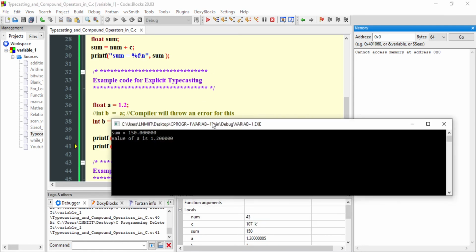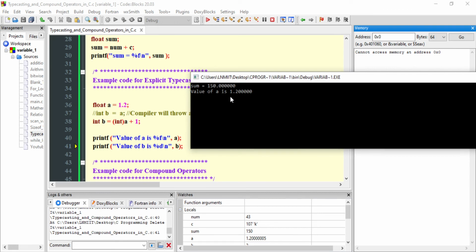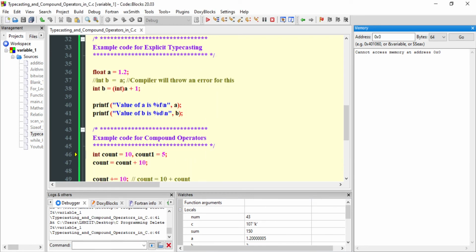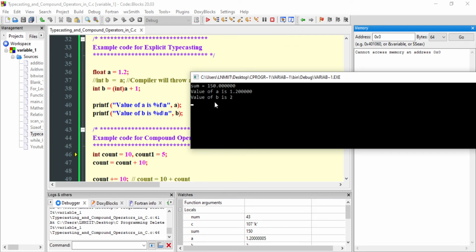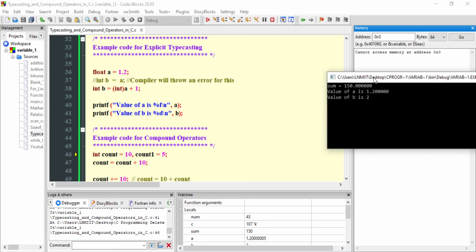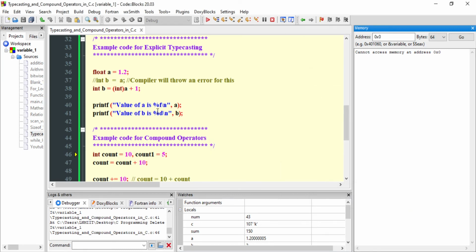If we try to print the values, you can see a is 1.2. Yes, a is 1.2. Whereas the result b, after printing, you can see the value of b is 2, which is a decimal number, or you can say an integer.